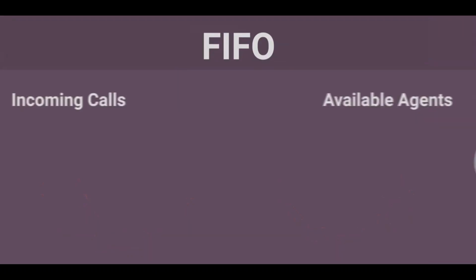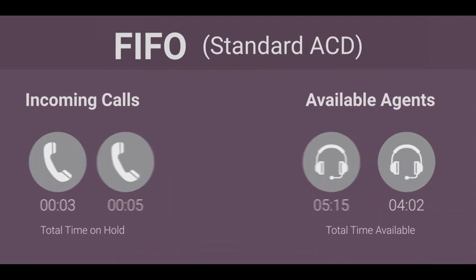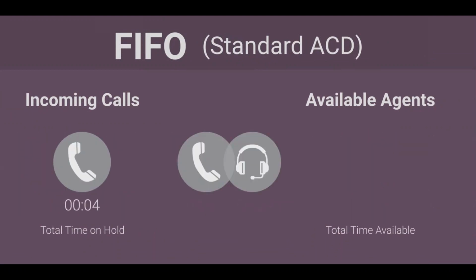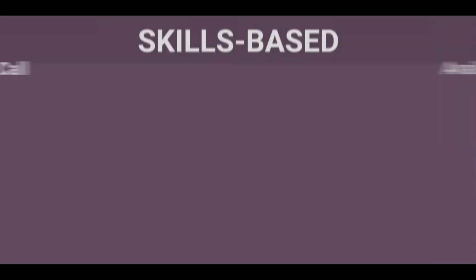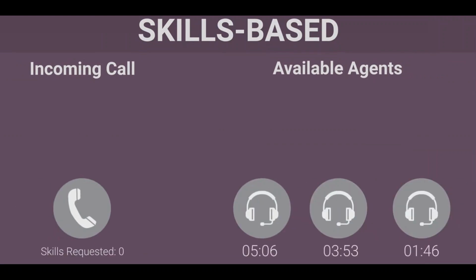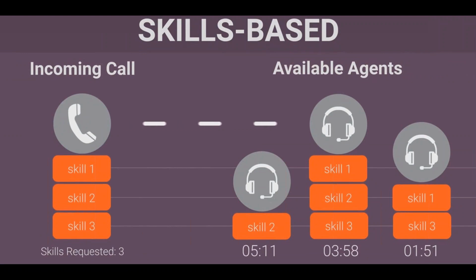The most basic ACD option is known as first in, first out routing, or FIFO. This simply connects the incoming call to the agent that has been available for the longest period of time. Or, if all agents are busy, we'll prioritize the call that has been waiting the longest. For a more tailored experience, calls can be routed based on specific needs that the caller has indicated. For example, if a caller selects certain skills or language requirements, ACD will match them with the next available agent whose expertise aligns with those needs.